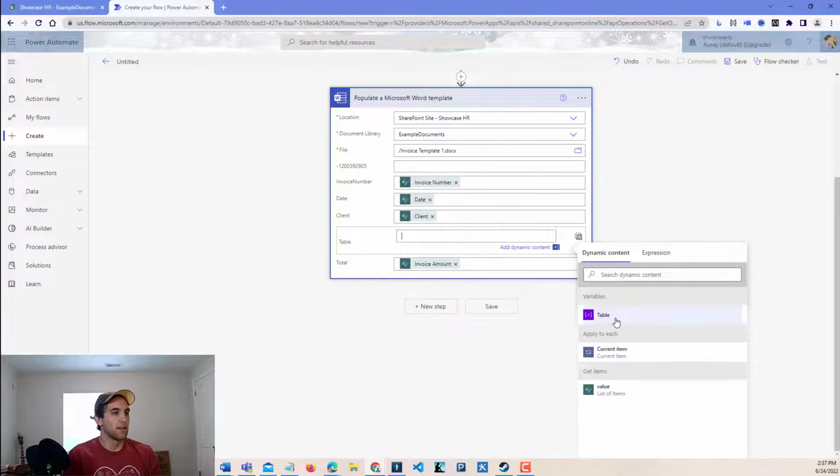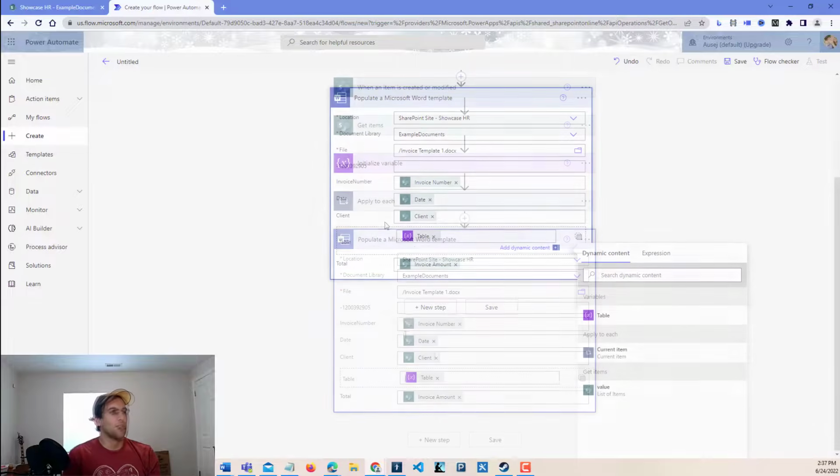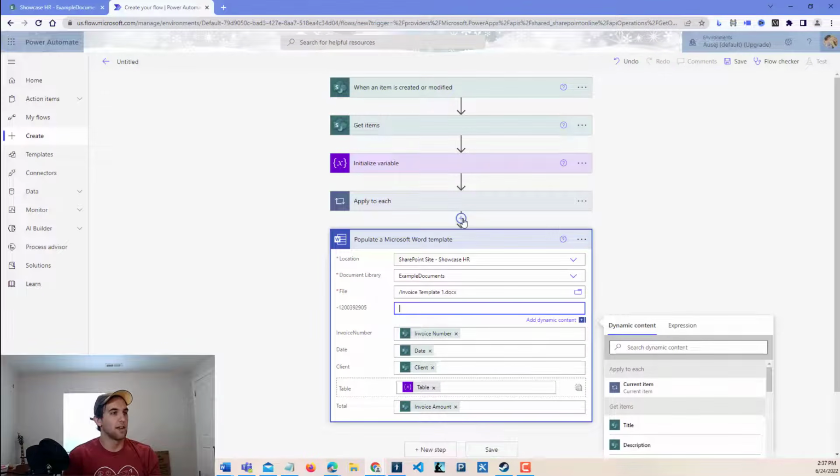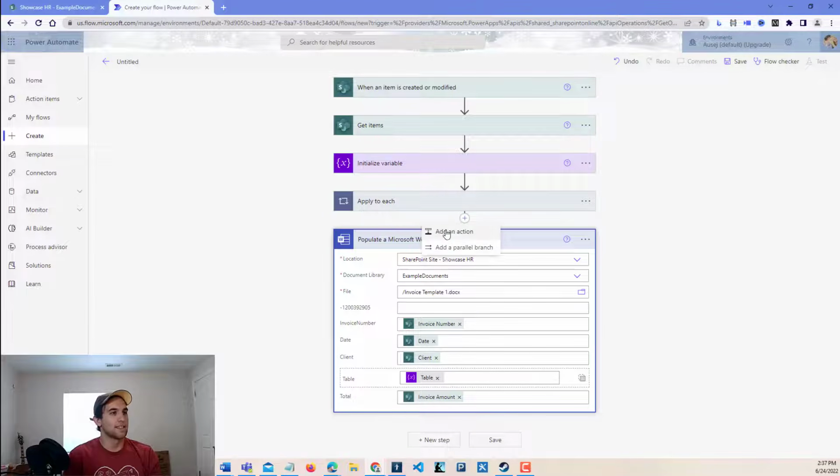Let me come over here to the table. I'll put in the table variable, and that should be good to go. Last thing we're going to do is just put in the image here, so I can show you how to do that real quick, and then we'll test this thing out.